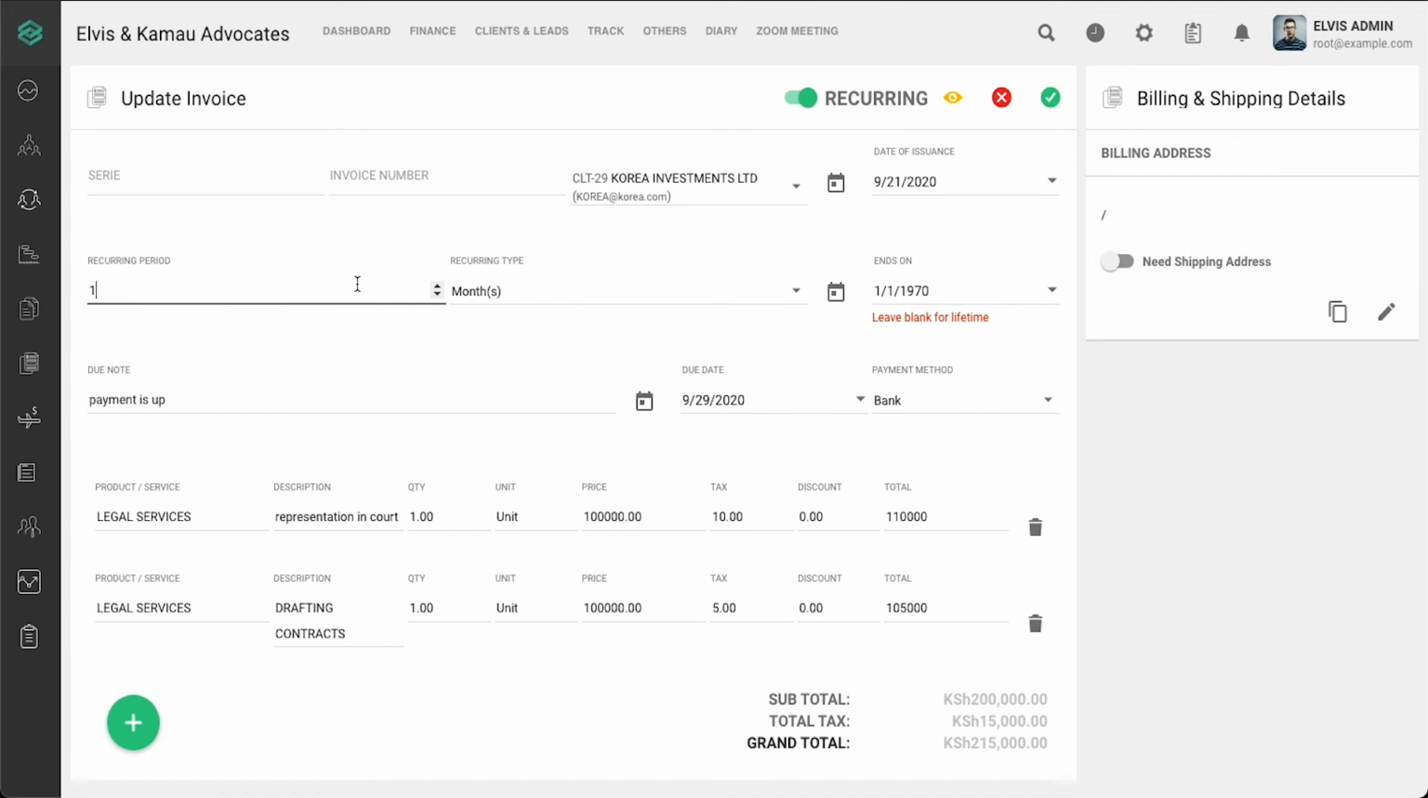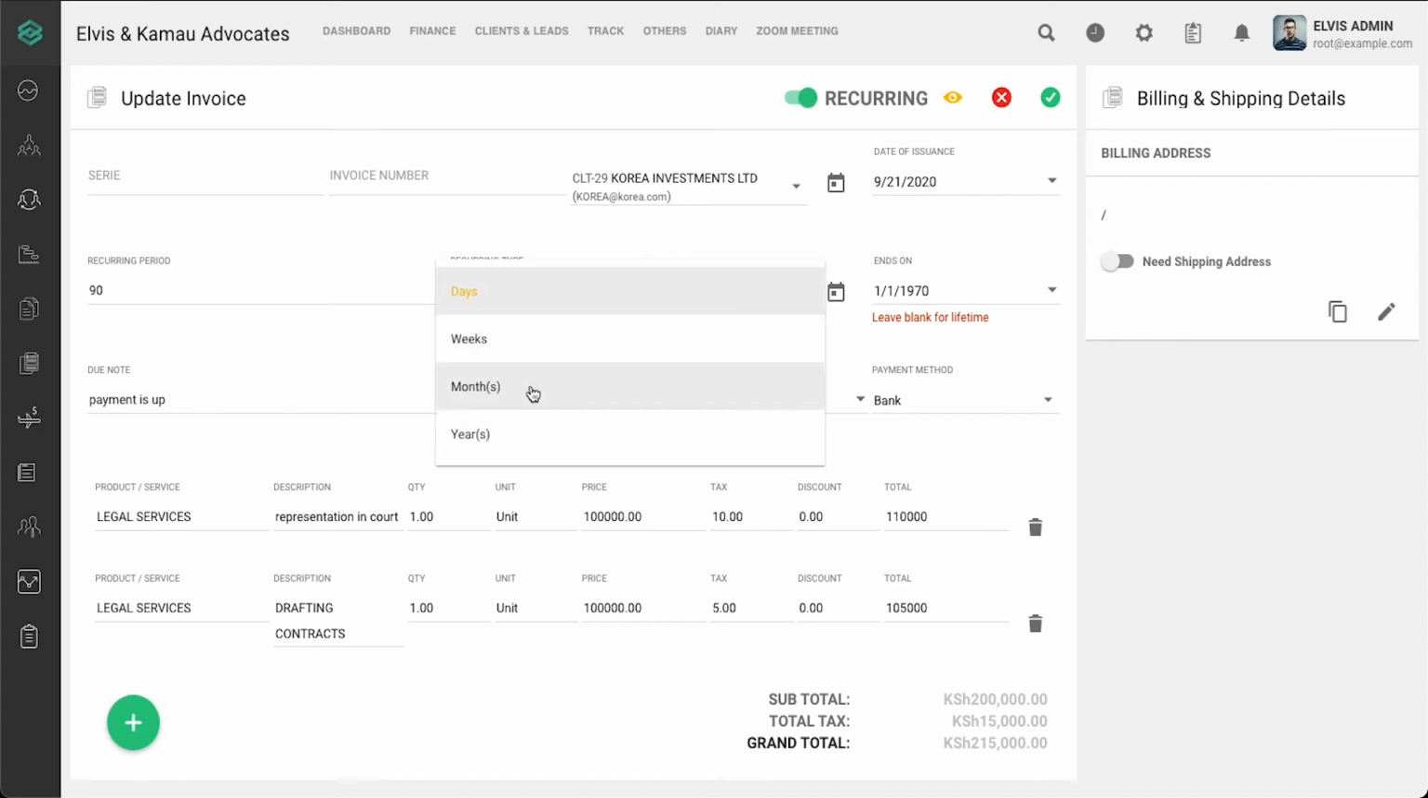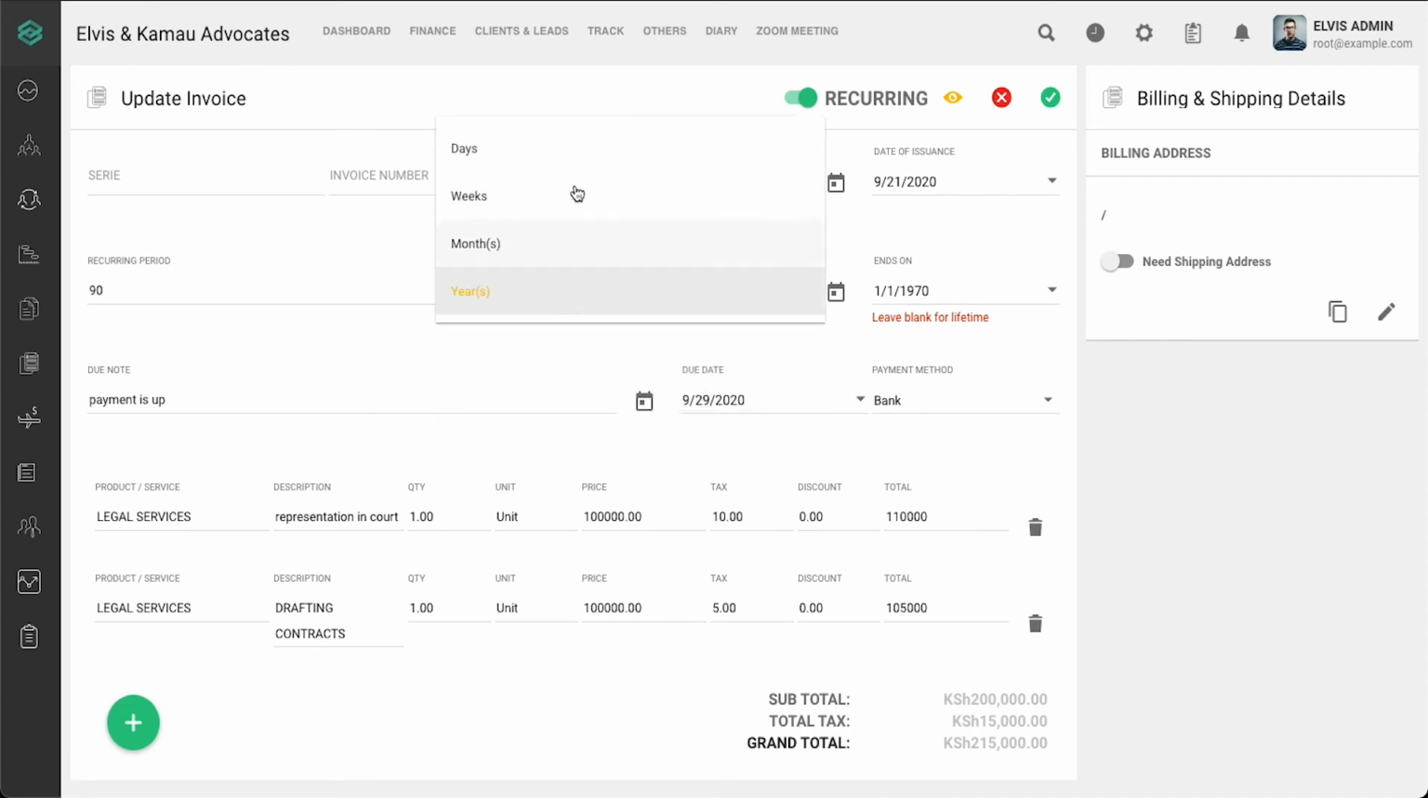And it doesn't have to be 1, it can be 10, it can be 90. It can be 90 days. Let's say it's 90 days. It can be 90 years. It all depends on the preference.